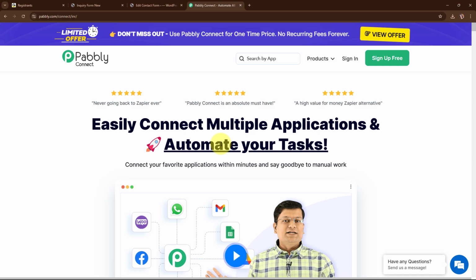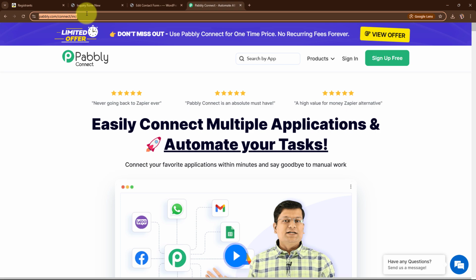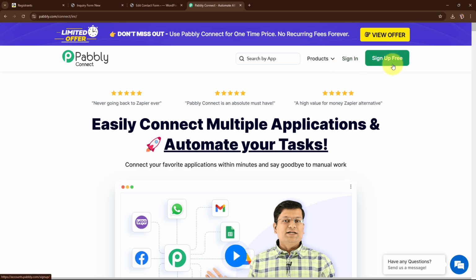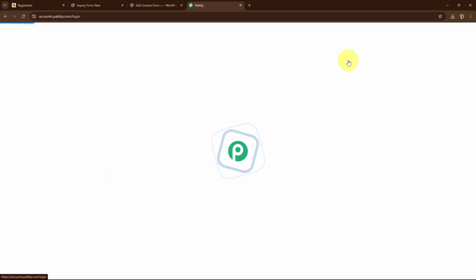Here on my screen you can see Pabbly Connect's homepage and you can visit it by simply browsing for the URL pabbly.com/connect/ina/ in your browser. Now here you can see two options, sign in and sign up free. If you're a new user, click on sign up free and get 300 tasks every month to explore the software. And if you're an existing user, click on sign in. Here I'm an existing user, so I'm clicking on sign in.